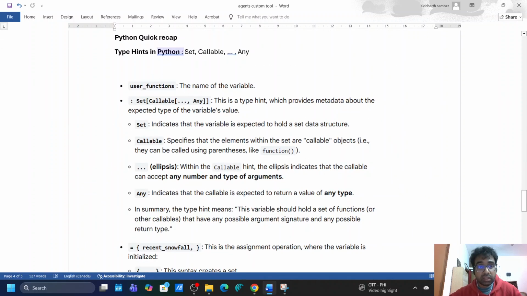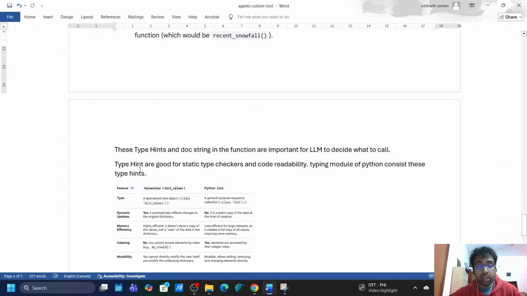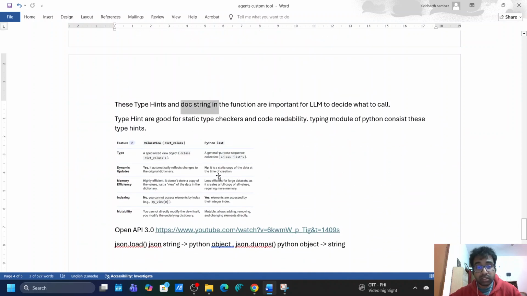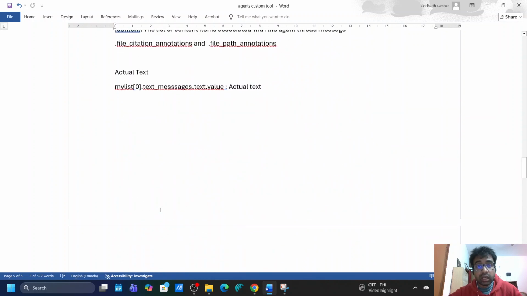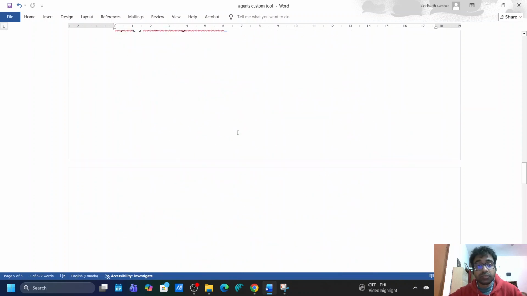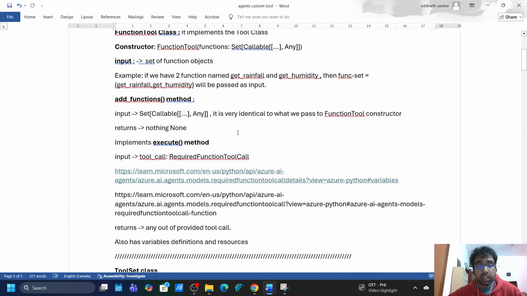And this is also a quick Python intro. In Python we are using type hints. Those type hints are very essential for the language model to understand what the function is and what its parameters are. So we need to mention the type hints, and we also need to mention the docstring. That is very essential, right? And here is the documentation for the OpenAI 3.0, which you should also look into because it is mentioned in the learning path. Besides that, this is the toolset class.